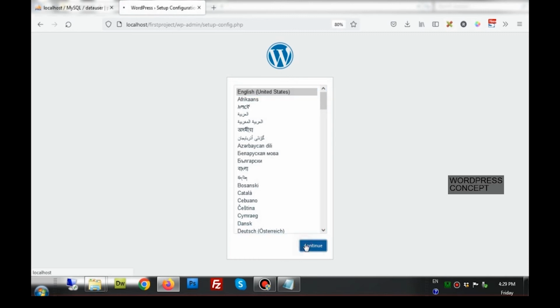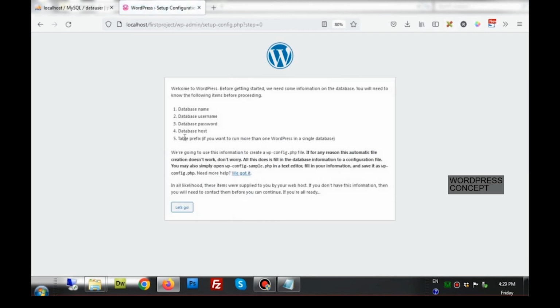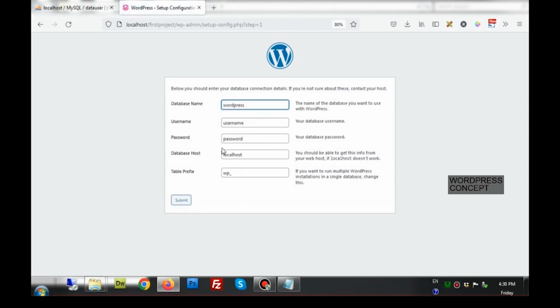I'll select the language English, then next. Here it requires the database name and the database username, password, and the host name. So that's why I told you to make the database and the user first, because it is required in installing WordPress. So before going for the installation of WordPress, we have to actually make a database and the user. Now I'll click on let's go.